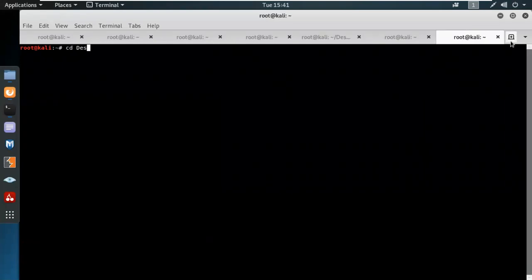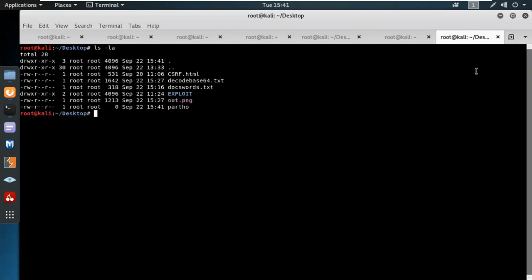cd desktop, I'm going to make a file which is partho. So we have partho over there. This is partho, a normal file. So I give it permission: change mode 755.